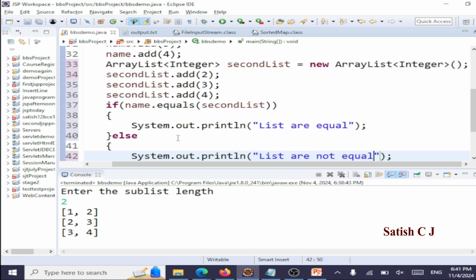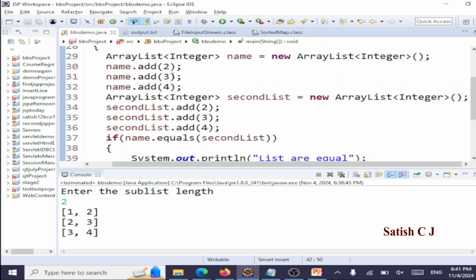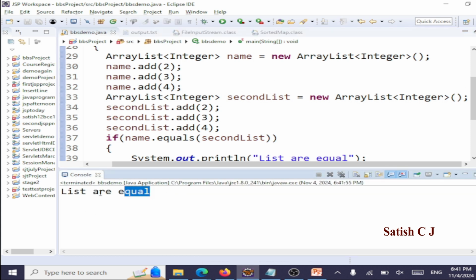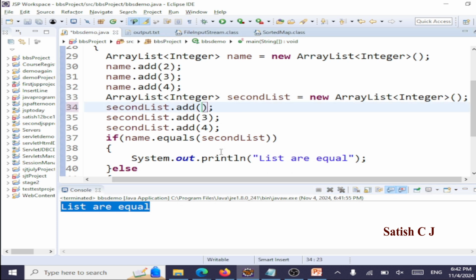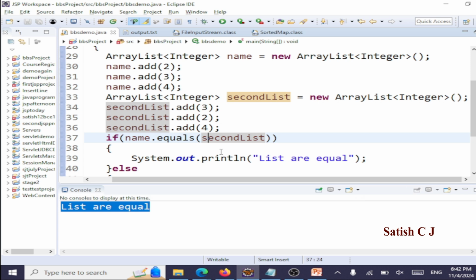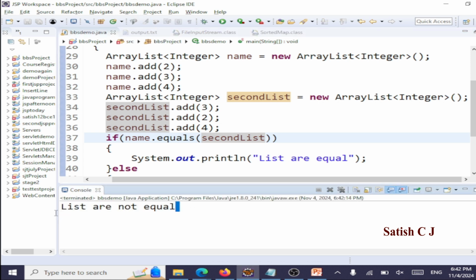What will be the output here? Since we have elements in the same order, all the elements are equal, we should get lists are equal. That's how you compare two array lists. The next question is, what happens if I have something like this? I have here 3, 2 and 4. Will the lists be equal now? It has the same number of elements, but in different order. So lists are not equal.